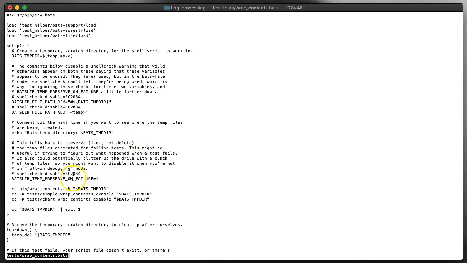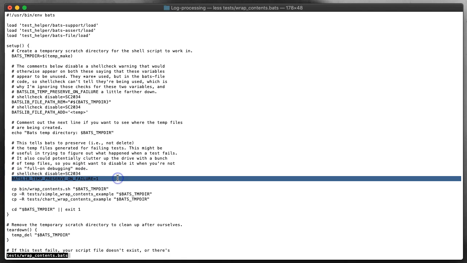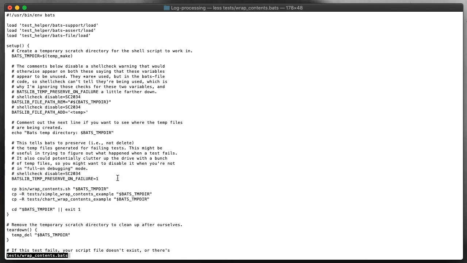I also have bats temp preserve on failure set to 1, which means that if the test fails, it will keep the temp directory. If the test succeeds, it would actually delete the temp directory. But I'm here saying, well, if the test fails, don't delete the temp directory because I might want to go in and have a look.